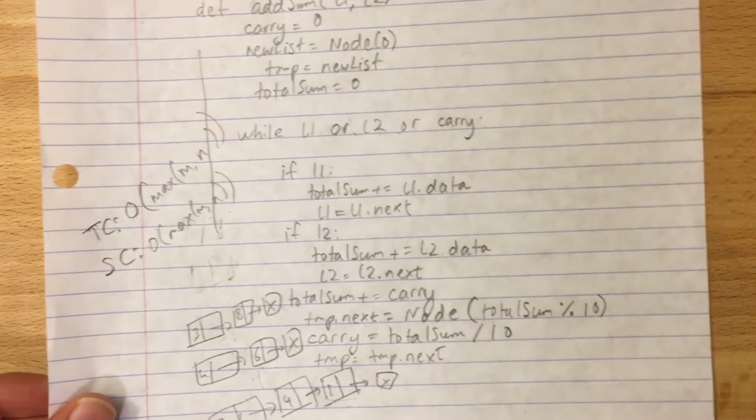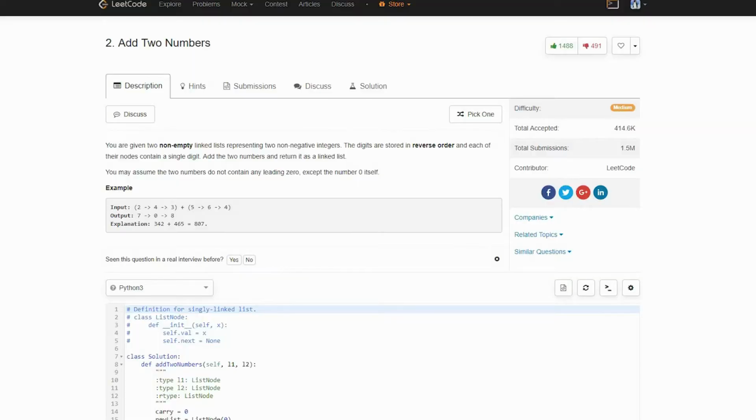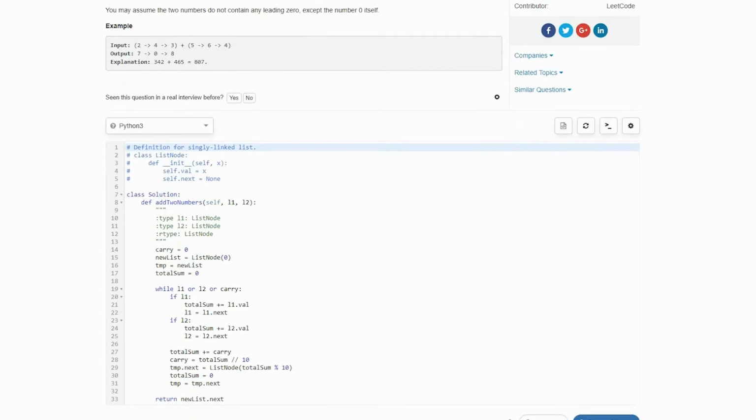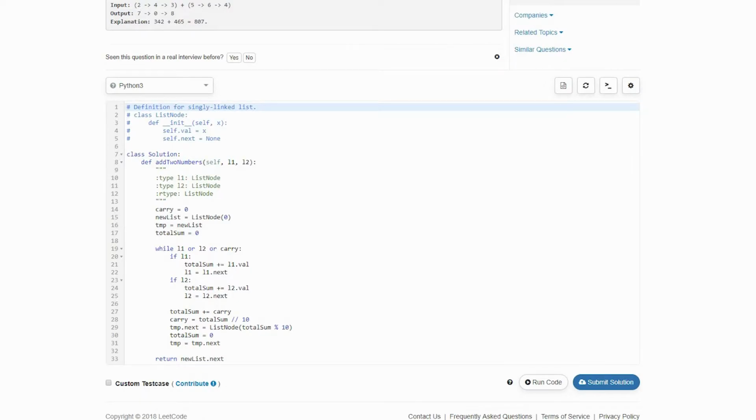Let's look at my submission on Leetcode. Hey guys, welcome back. So here I have my Leetcode solution. This is the function that was given to us, addTwoNumbers, which takes in two lists, the head pointers of the two lists.